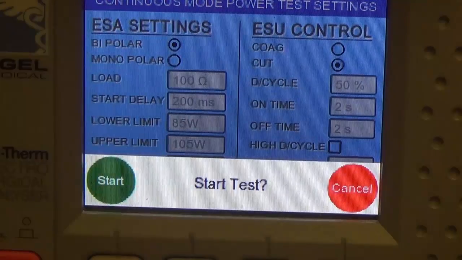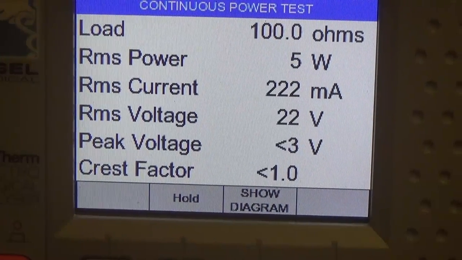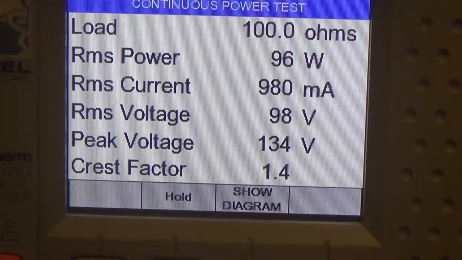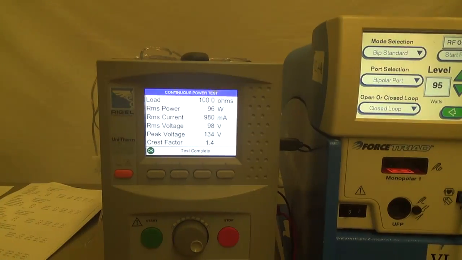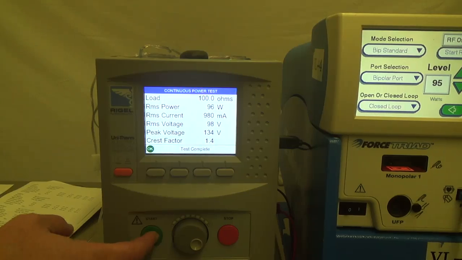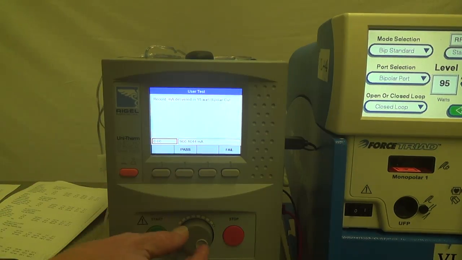Press start, press the green start, press start RF. The results appear on the screen. It says OK, test pass. Press stop RF. Press the green button and record 980 milliamps, or whatever your machine delivered.